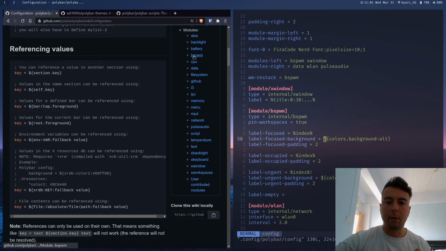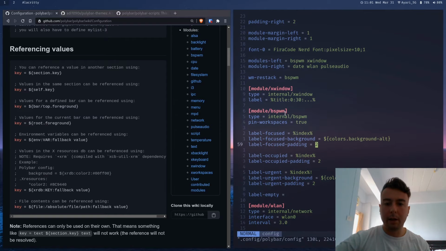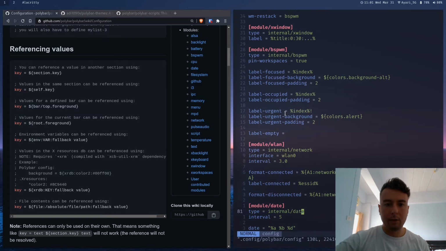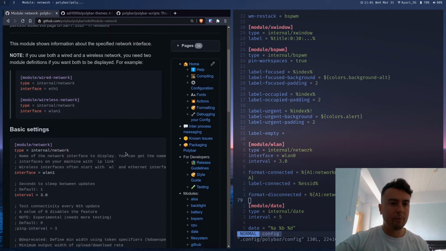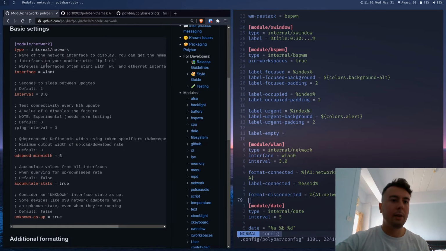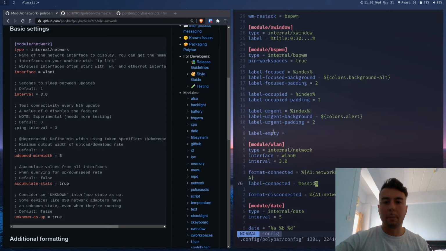So for example, if we wanted to see the Wi-Fi down here, the WLAN, you can go to, let's see, you can go to the network. I just renamed it. You can rename these as much as you want if you want. And all the settings are going to be down here with an explanation of how everything works.